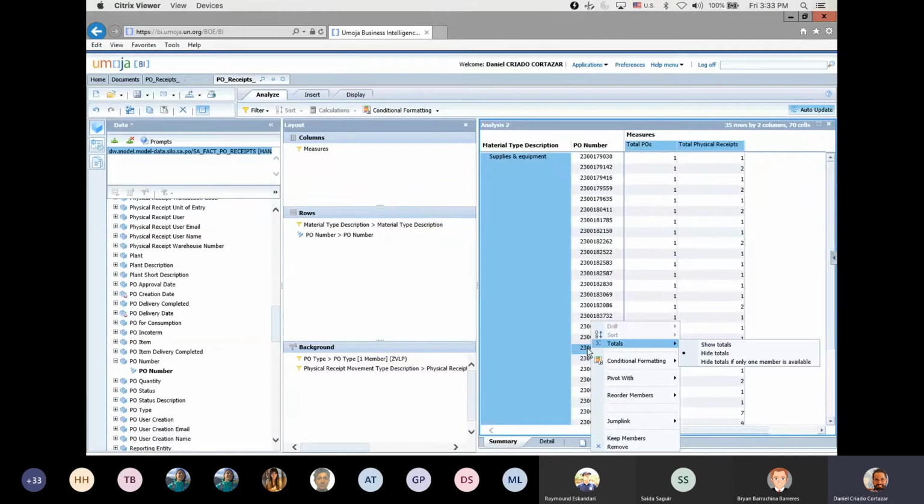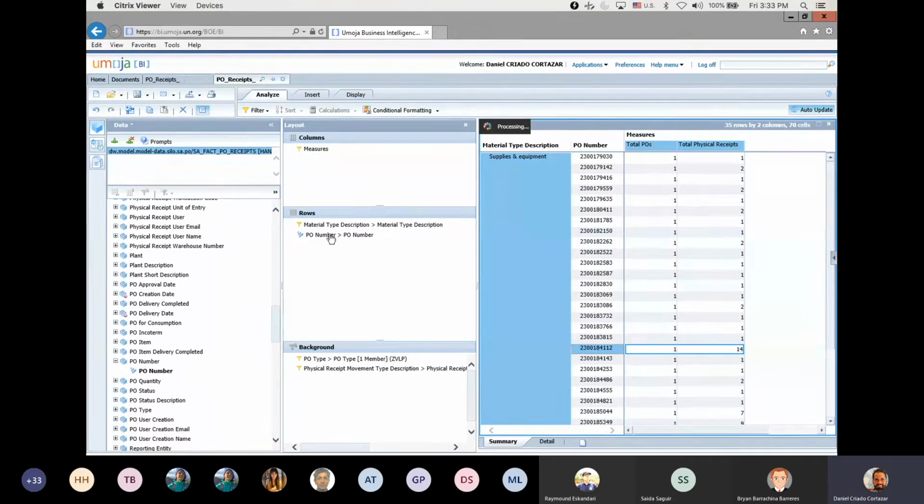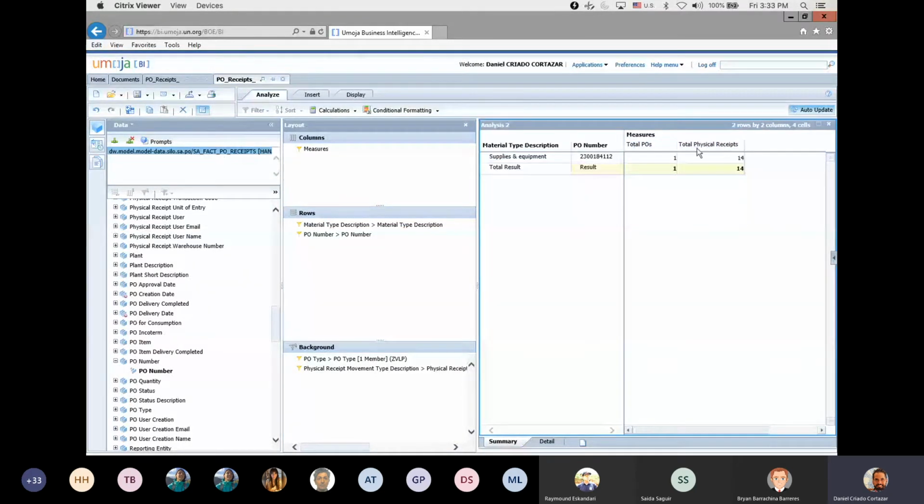Again, I'm clicking on this 23 and keeping this member. But I could do the same thing by double clicking on PO and selecting this PO. What I think is easier and more visual is to right click on this number, and then you come up only with this information. Now for the PO number, we can remove this total. So let me right click on the PO number totals and hide totals. So I will see only one PO number for supplies and equipment with this PO.